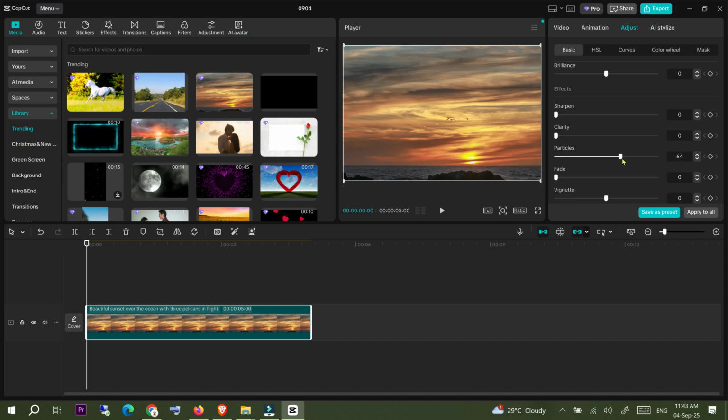So here you can adjust the particles as per your requirement. For example, I am applying particles to 100% on the video. So now you can play it and check. And here you can see that the particle ratio is quite heavy.